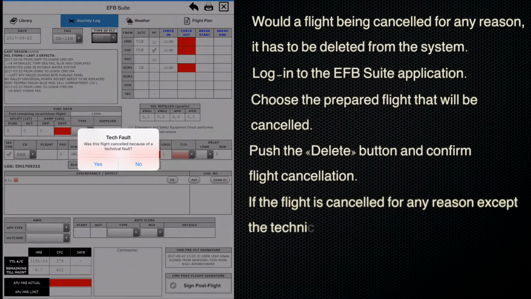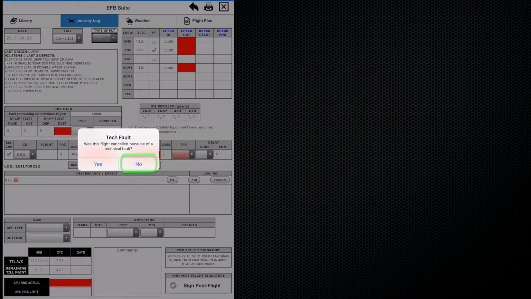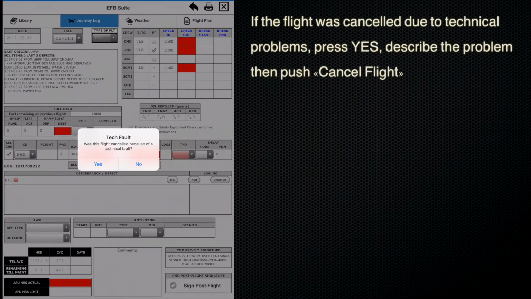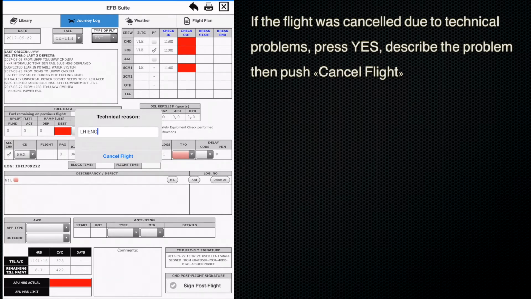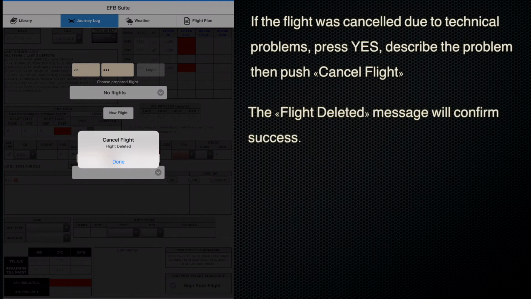If the flight is cancelled for any reason except the technical, press No. If the flight was cancelled due to technical problems, press Yes. Describe the problem, then push Cancel Flight. The flight deleted message will confirm success.